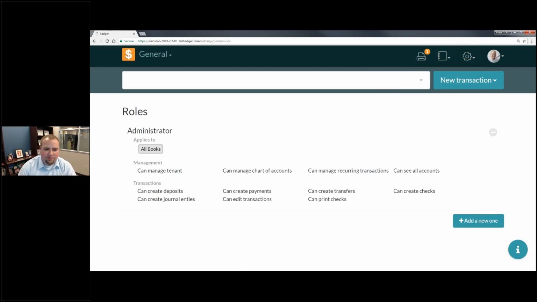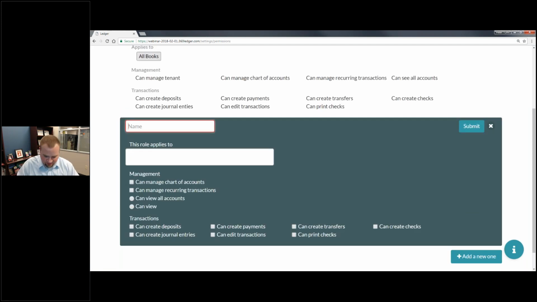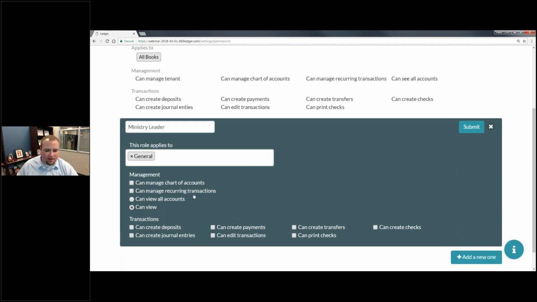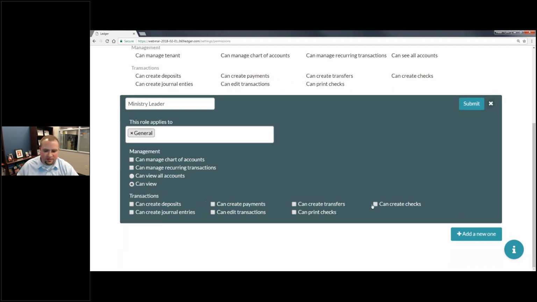And you have this first role that's administrator. So we'll click add new one and say ministry leader. And say this role applies to general books. If you have multiple books, then you can pick which ones. Well, we don't want them to manage chart of accounts. We don't want them to manage recurring transactions. We don't even want them to view all the accounts. We just want them to view some accounts. And then for transactions, they're not doing it.